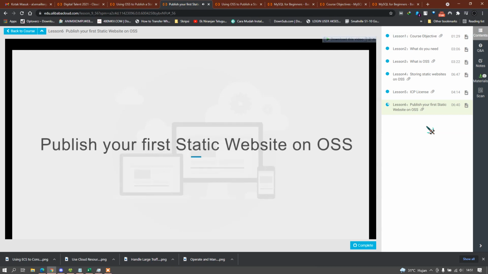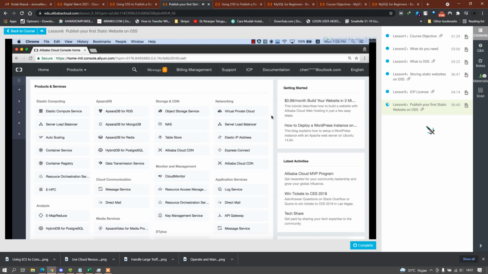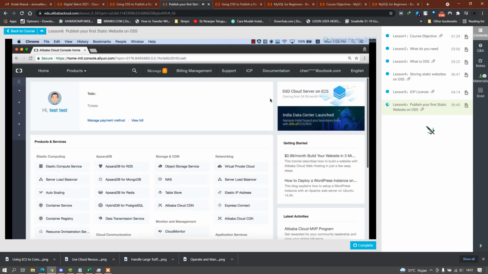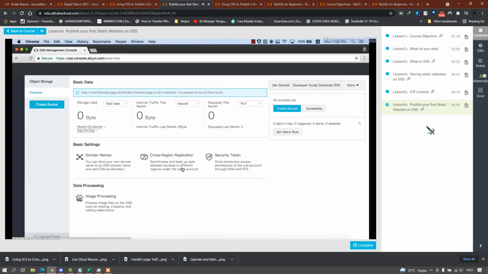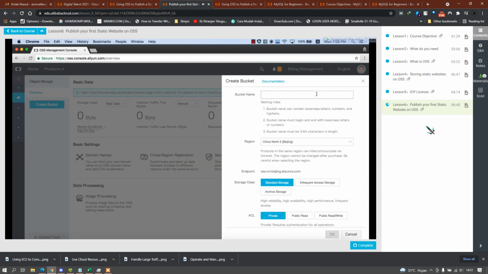Hi guys, so let's now move on to the final part of this course, which is publish your first static website on OSS. So please go to the Alibaba Cloud Management Console and go to the home page, and then we drag to the storage and CDN section, go to the OSS, and then please start creating a bucket. You can start creating a bucket using the button here to create a new bucket. And here you have to set a bucket name. For your convenience, we recommend you set a unique but easy to remember bucket name.